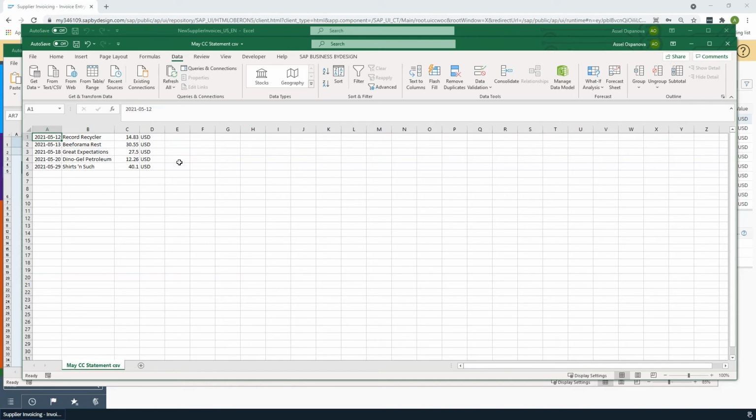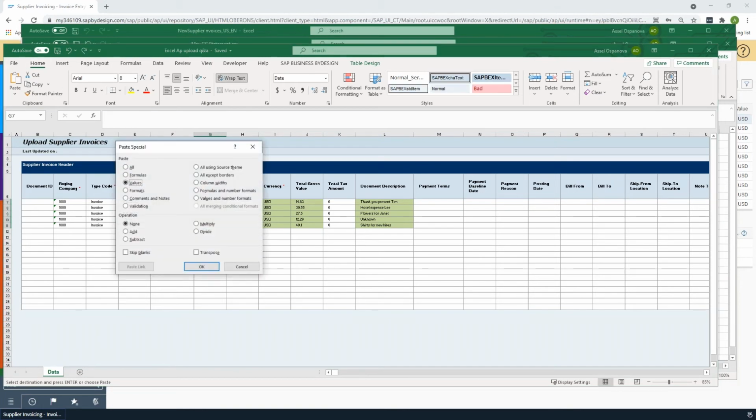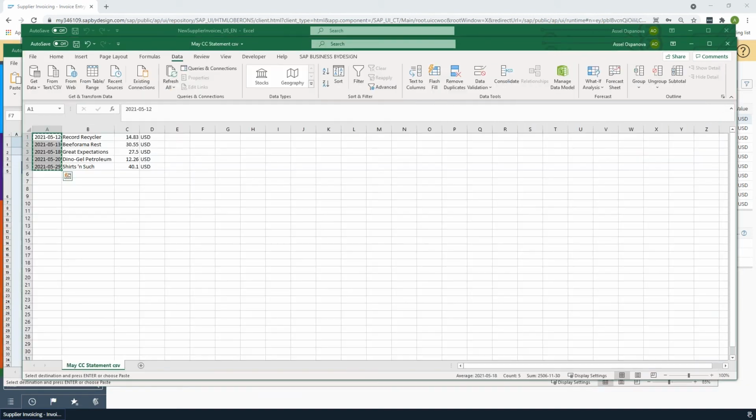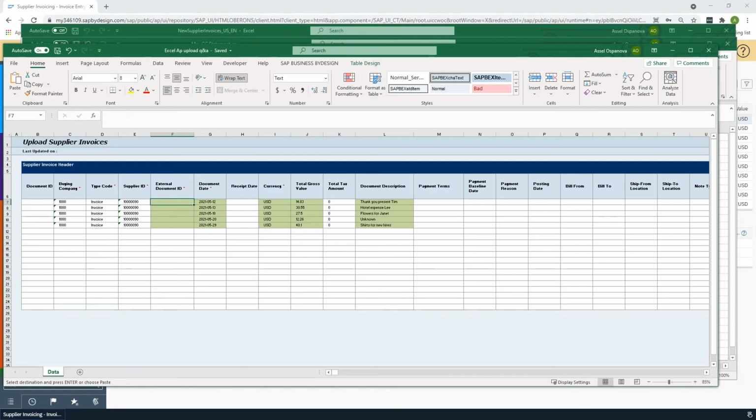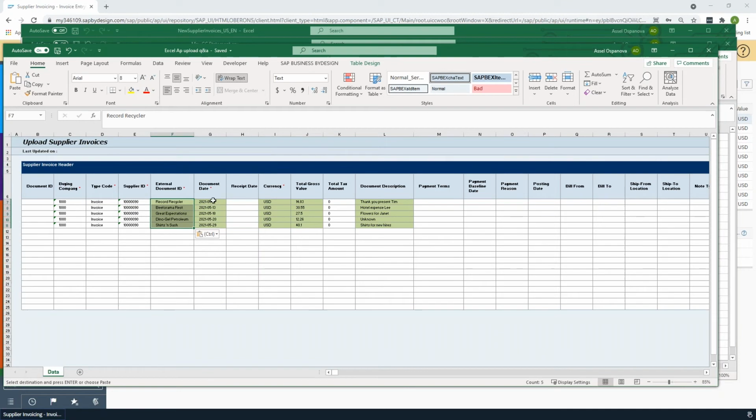So here, I'm going to copy the date and put it here, for example, into the template. Actually paste it as a value to make sure I'm not messing up the template. And for the external document ID, we would advise to just put the vendor's name, just like they appear on the credit card statements. However, I definitely have seen our clients using some sort of a description of that expense, just like here.